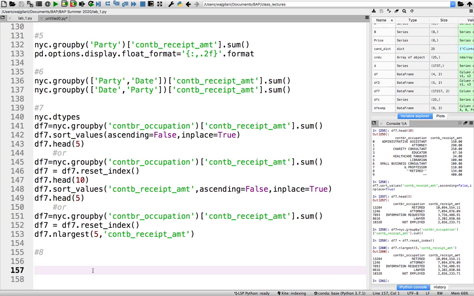Because in df7, if we sorted df7 in ascending order, then the bottom 5 actually end up being the smallest. In this case, I can go ahead and do the same thing again. I can use any one of these 3 techniques. Let's just do the reset index one again.